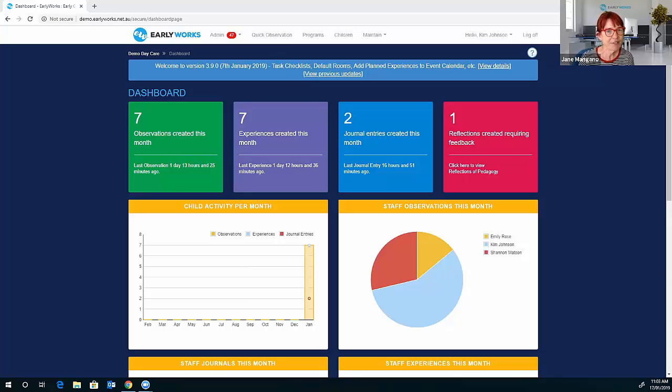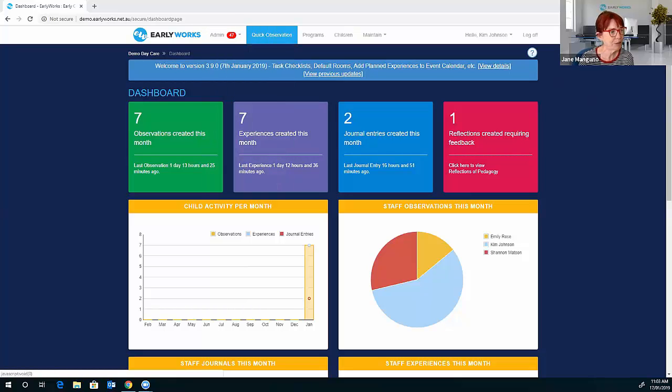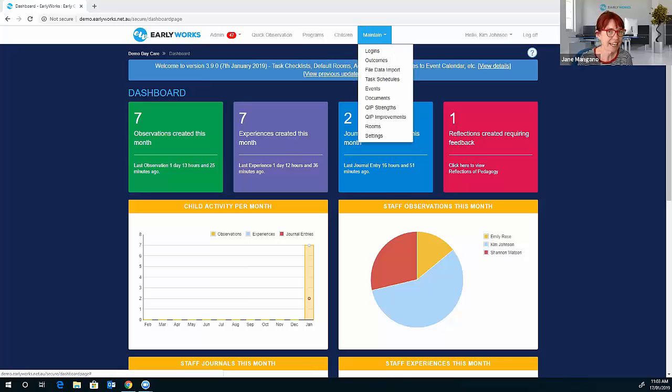Okay, so first of all, I'm just going to explain the menu. The menu in EarlyWorks is at the top of the screen. You've basically got all of your admin functions here, quick observation, which we'll get to when we get into programming. Programs, that's where you spend most of your time. Children, that's where all the information magically gets funneled into the children's files. And then we've got maintain, with a whole lot of maintain settings there.